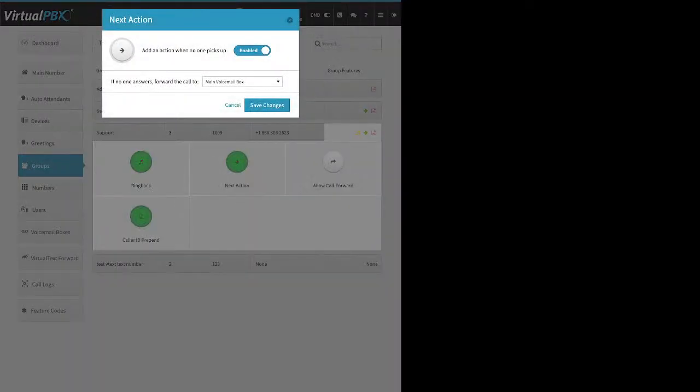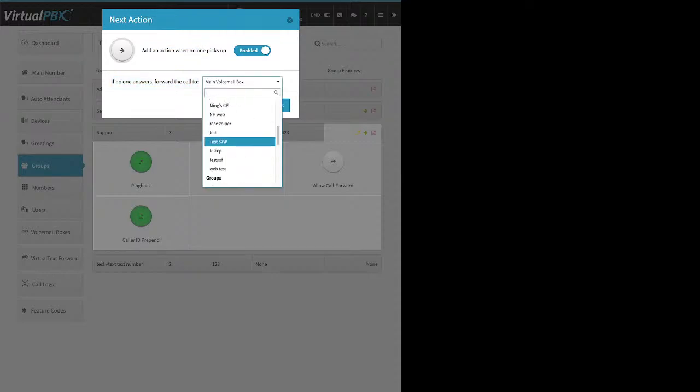Next, no answer action. To me, this is the most important group feature. Up here is where you enable it. It's if no one answers a call, where do you want to send the call? You have a pull down here. You can send it back to your main menu, back to a call queue if you have them, or advanced call flows if you're making use of those, which we'll get to shortly.